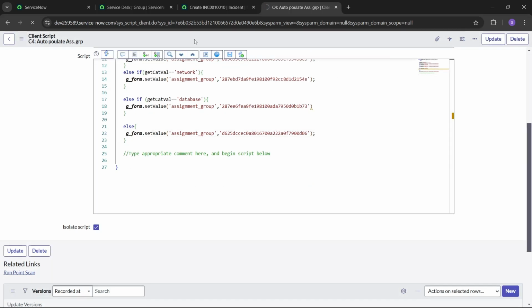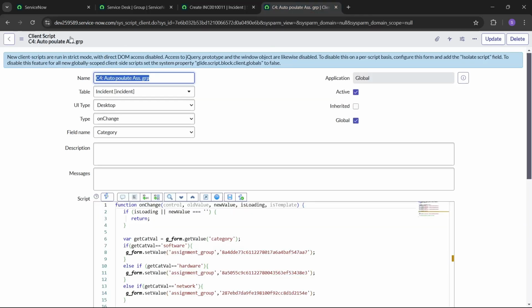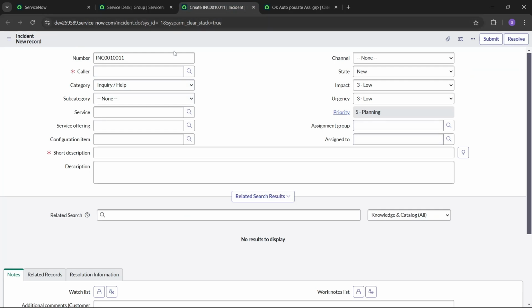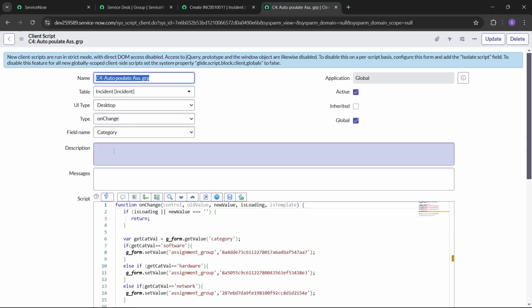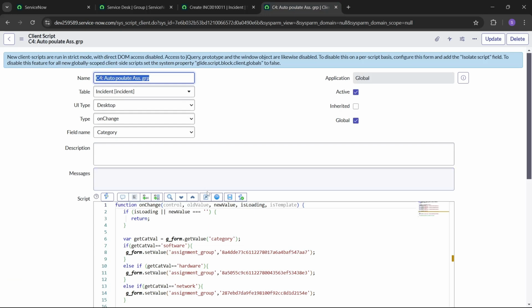Let's go back to the incident form again and refresh the form. If we notice, for the moment inquiry and help is selected, but the assignment group is empty, because we have created this client script based on change. If we want to populate the assignment group on load as well, we have to write an onLoad client script, or we can convert this onChange to onLoad as well. For the moment it is empty and this is the expected behavior. If we change the category to software, then software will populate, and if we go back to inquiry and help, then service desk will be populated, because this script runs on change of the category field.